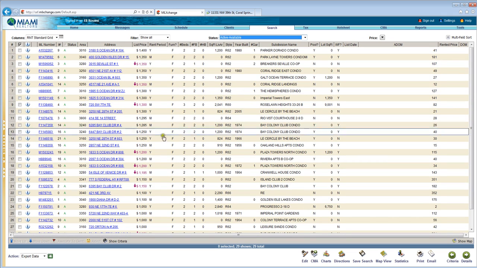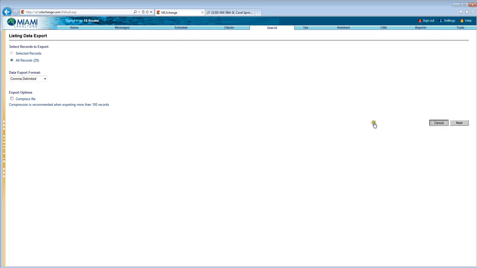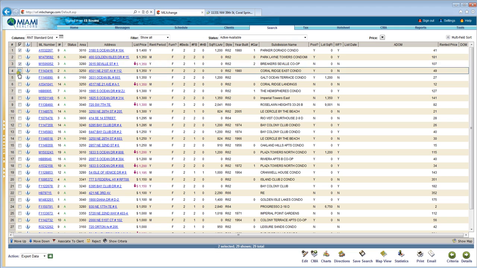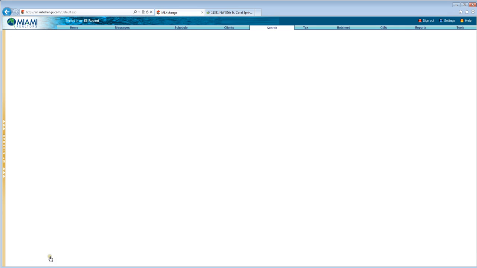Alright, so now what I'm going to do is download this to a spreadsheet because I want to mass email all the agents and find out availability. So what I do is I go here, export data, action. I hit the button over here, the little arrow. If I want to do specific properties, I can select the properties that I want to email. But in this case, I want to email all 29 properties.